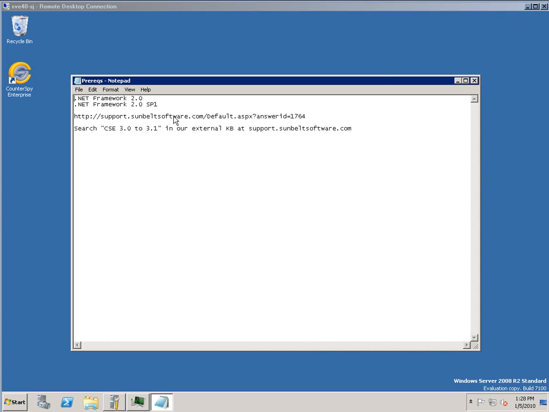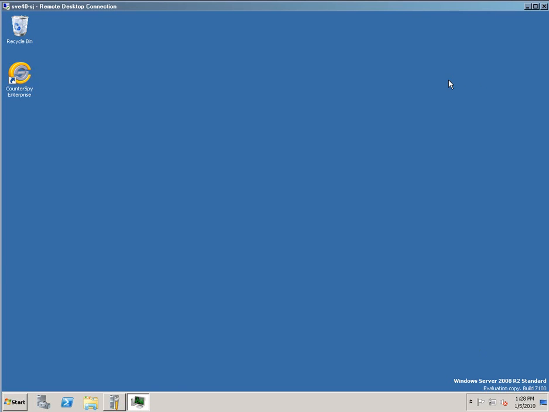Alright, with that set aside, let's talk about what we're going to be doing here. The first thing we're going to do is take our current CounterSpy Enterprise installation and back it up completely. After we back it up completely, we're going to download the latest version of the CounterSpy Enterprise software from Sunbelt's site, and then we're going to remove CounterSpy Enterprise and install 3.1. So let's go ahead and get started.